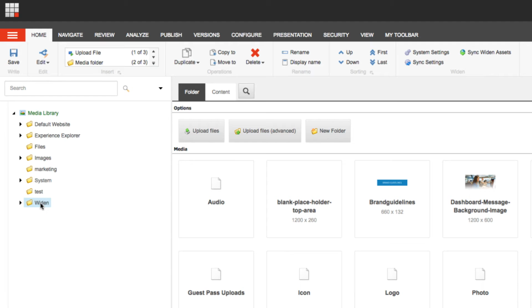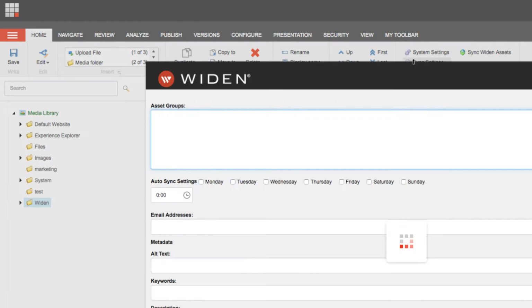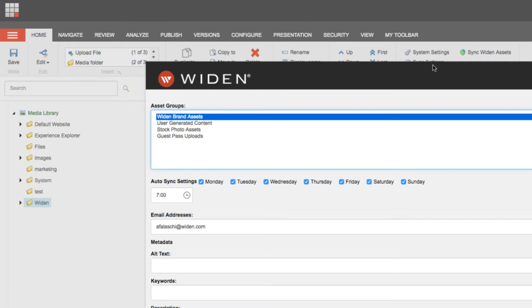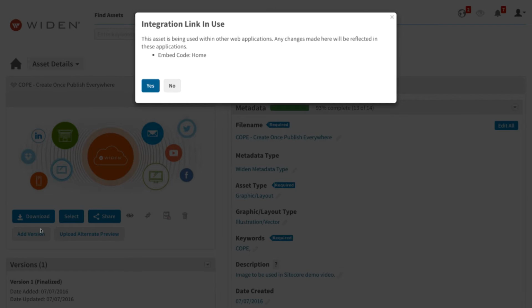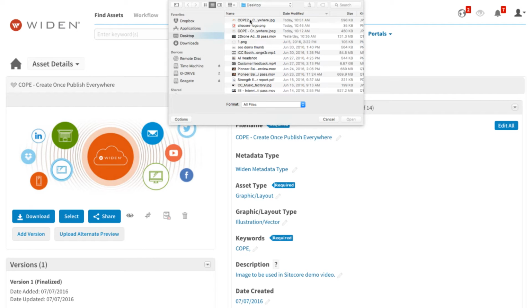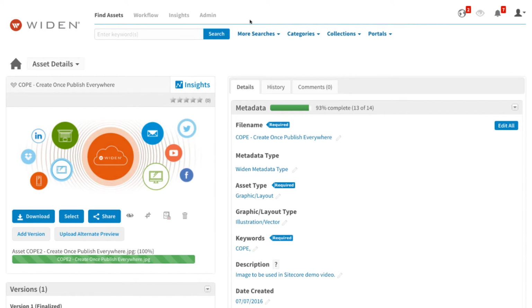Some advanced features of Sitecore require use of assets directly from Sitecore's media library. In this case, the integration allows for automatic syncing of assets from the Widen Collective to your Sitecore media library. If an asset changes in the Widen Collective, it will automatically update in Sitecore in all pages or posts the asset is used in.